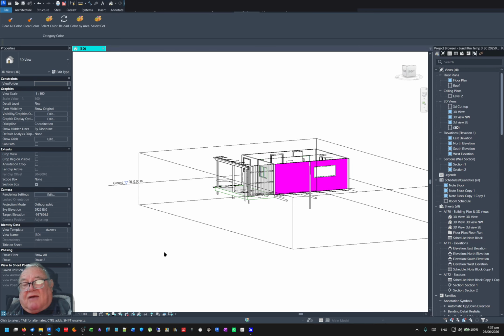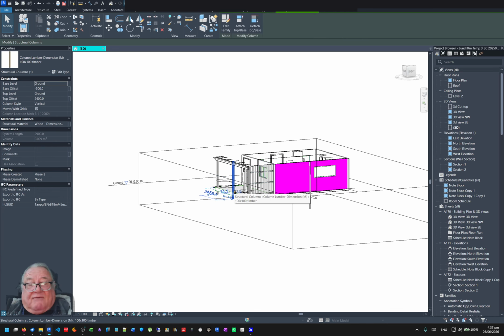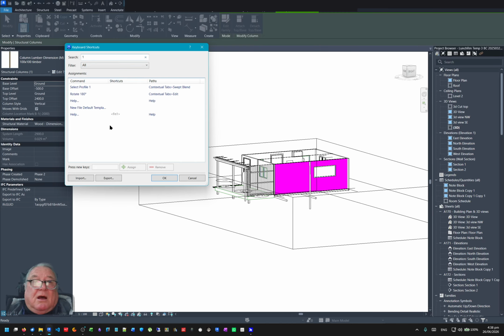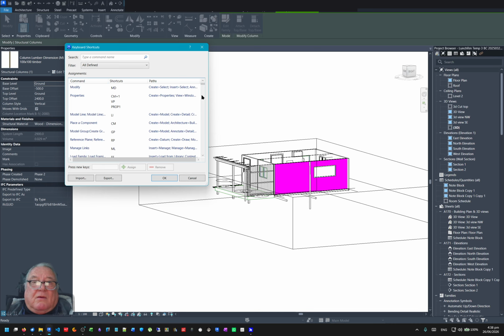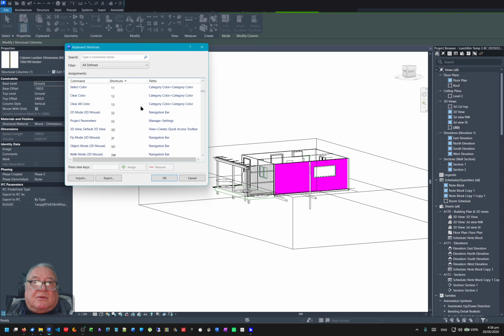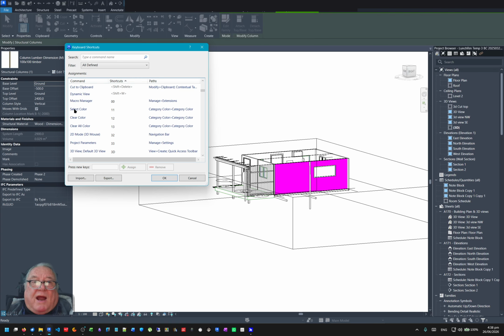You just select an element, and I've got my keyboard shortcut KS, and then if I just go 1 1, or 1... all defined shortcuts. 1 1 is select color, 1 2 is clear color, and 1 3 is clear all color. So I don't have to come up and hunt on the ribbon. I can just go 1 3, and it's going to clean it off for me. Ta-da!